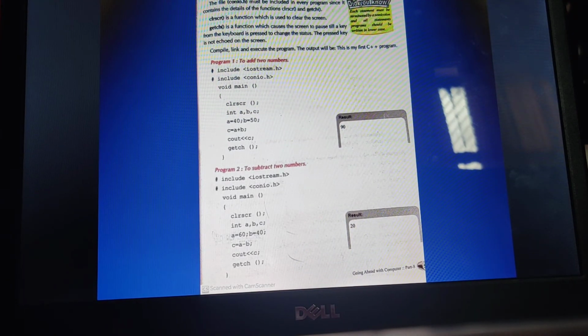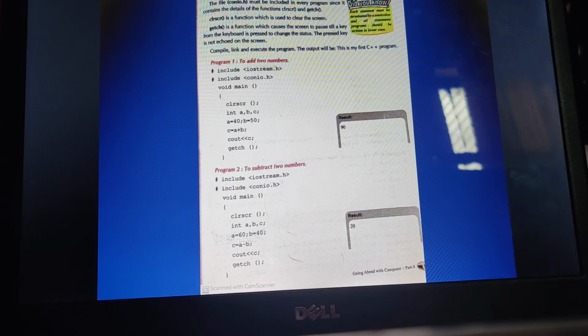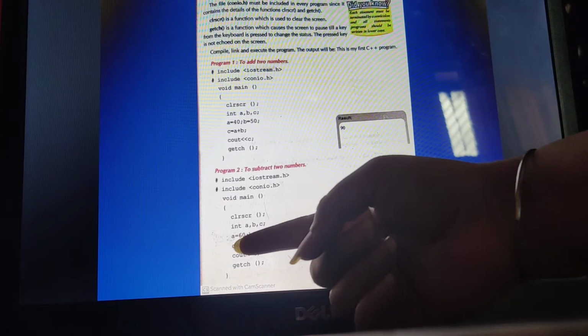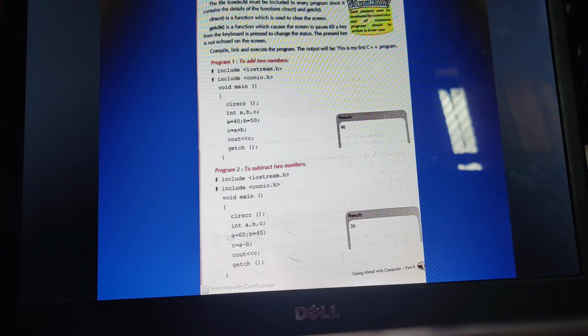Fine. The same goes with subtraction. You will be taking three variables, a, b, c. You will predefine the values, a = 60, b = 40, then c = a - b, and then cout << c, and the result will be given here, 20.